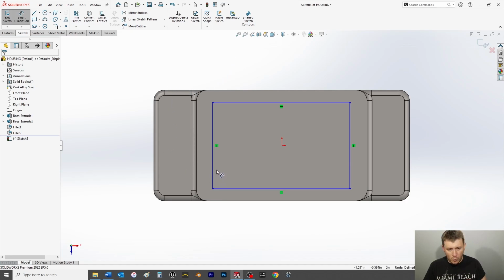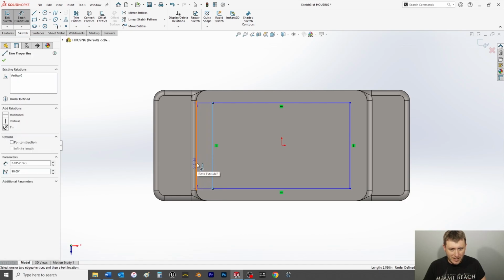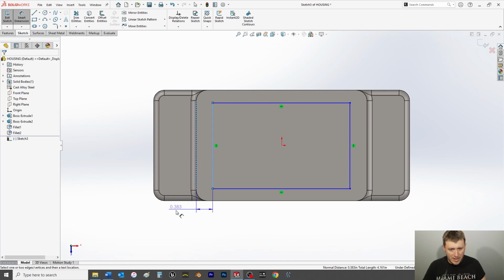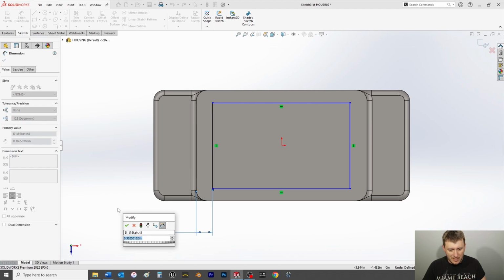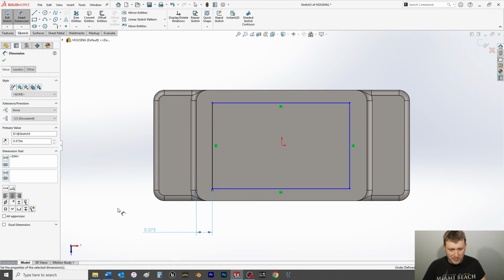So we'll pick any given line to start. I'll choose this vertical line here. I'm going to click the vertical line, and then I'm going to click this vertical edge here, and then I'm going to drag it down and over to the left. Click again, and I'm going to enter 0.375, enter.